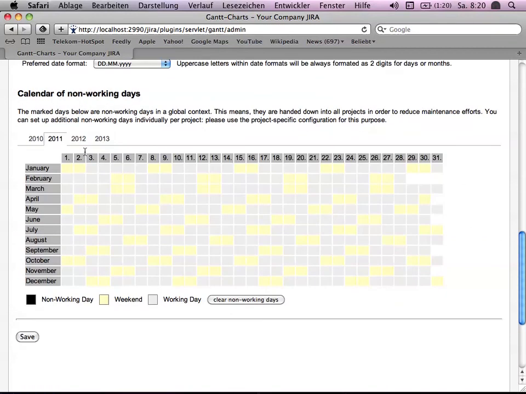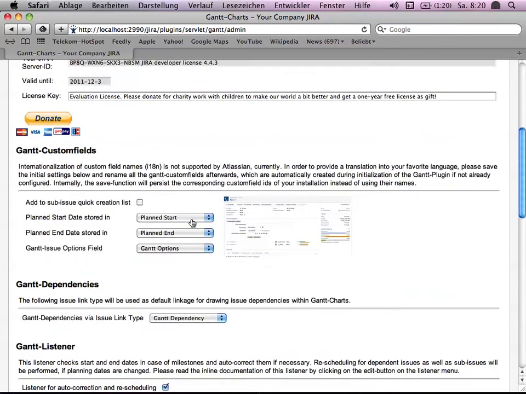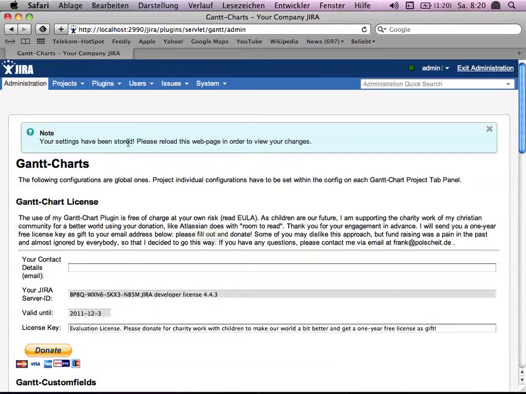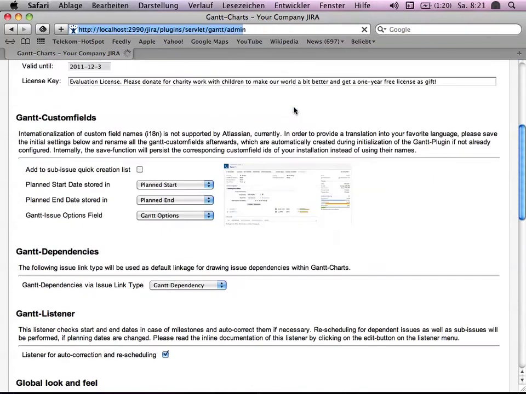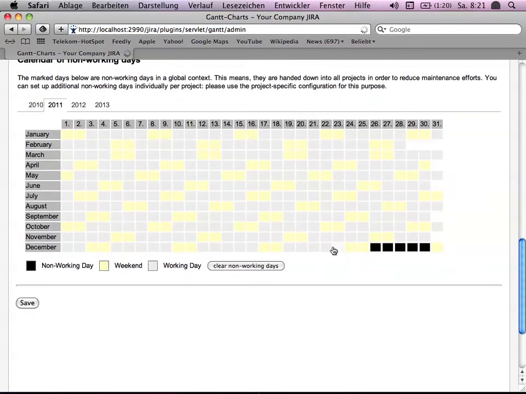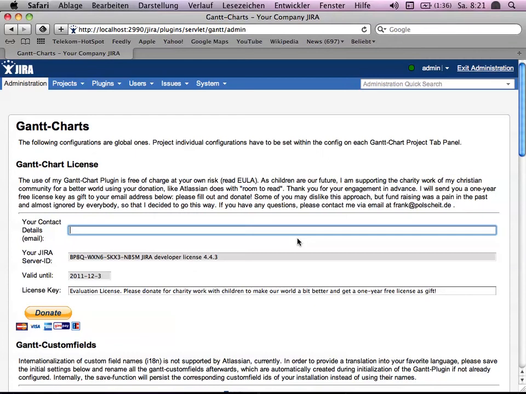And here you have got a non-working day calendar. For example, let's just click on it to say between Christmas and New Year, no work happens, and this is automatically derived to all projects. If you are comfortable with these settings, save, and it says on the top as a note, your settings have been stored. Please click on reload just to see that all your settings are really stored as a proper check.